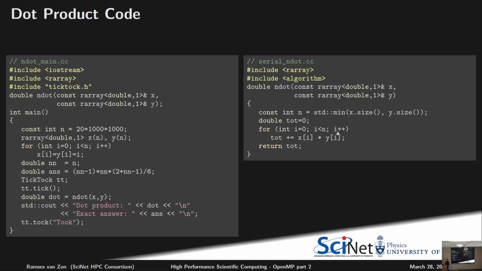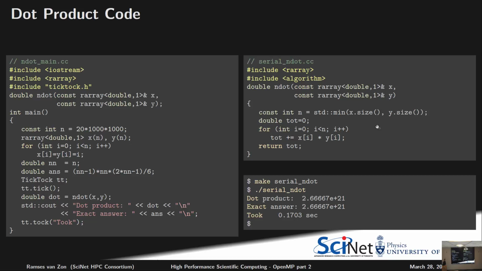Okay. So this is a typical situation where I have an algorithm and I have a driver routine, and the driver routine looks more complicated than the algorithm, but it's the algorithm that we want to look at. So the setting makes sense. You're just computing a dot product. So if I make this and I run it, I indeed find the dot product and the exact answer the same. And in this case, this serial code produced this apparently in 0.17 seconds. That seems quick, but okay.